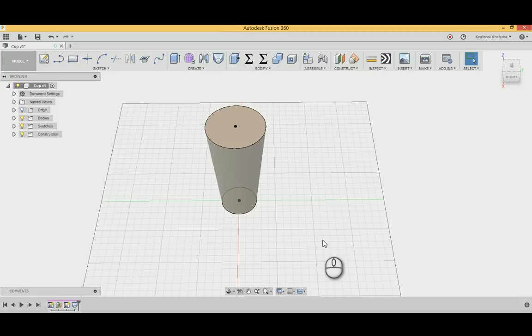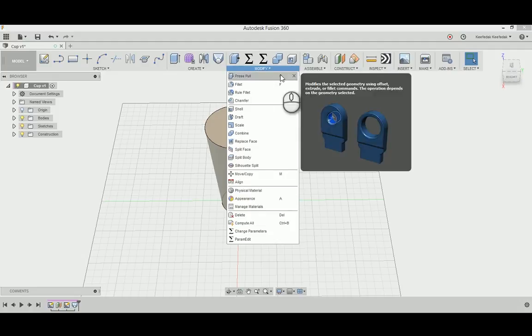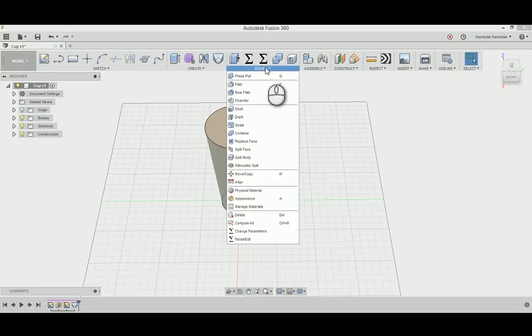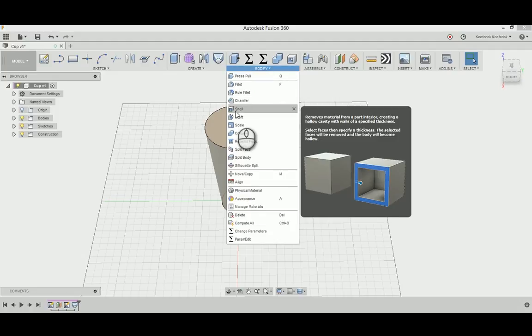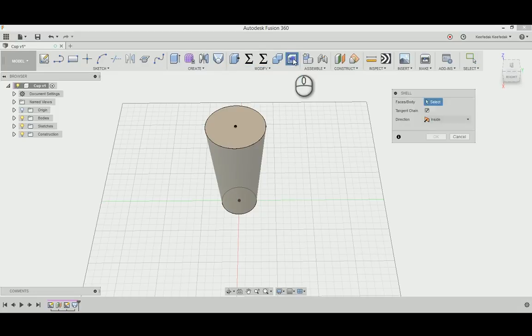So we're going to hollow it out. And you're going to go to modify here. And you're going to go to shell. Awesome command. And I've got mine pinned. If you'd like to do hollow things, you might want to pin it. So I have mine pinned at the top. And you're going to click the face. Best practice is you're going to click the face where you want the opening to be. So the top of my cup, I'm going to click.